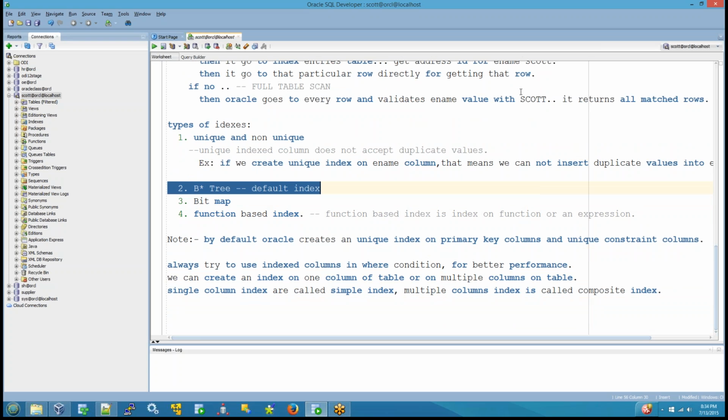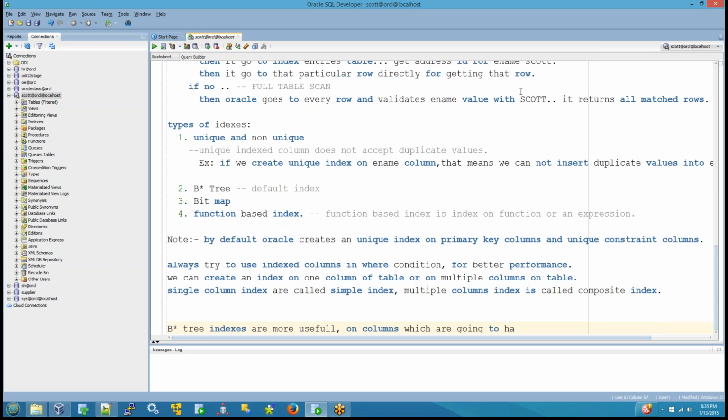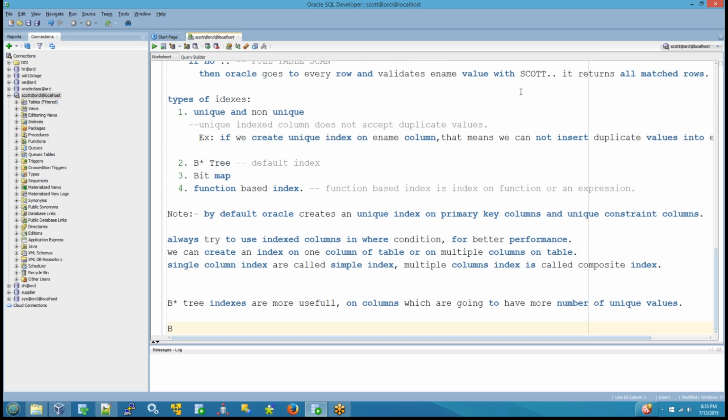B tree index is more useful on columns which contain a large number of unique values. B tree index is very suitable on columns which have high cardinality, that means more number of unique values. And bitmap indexes are more useful on columns in data warehousing applications on large databases.